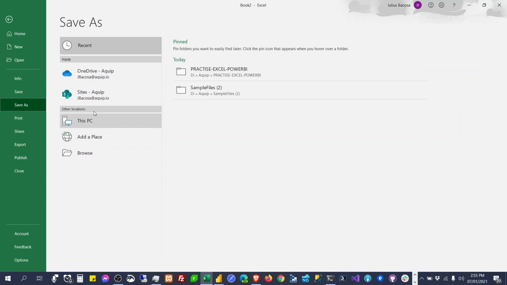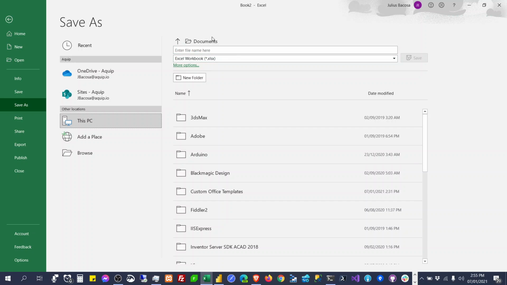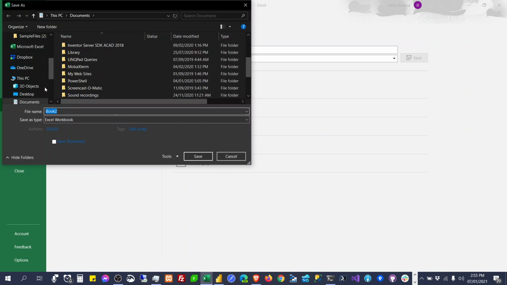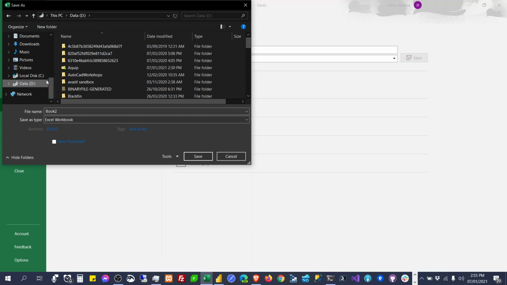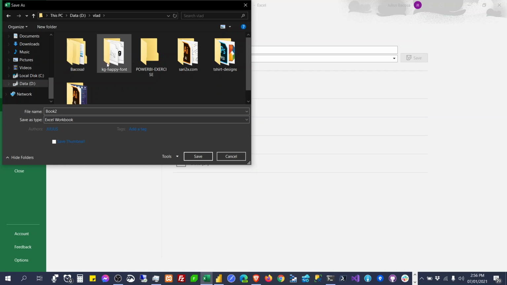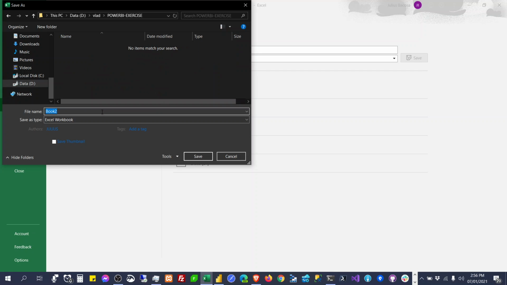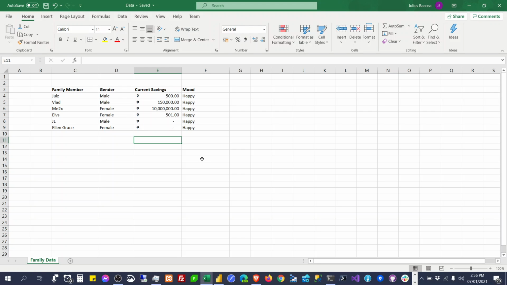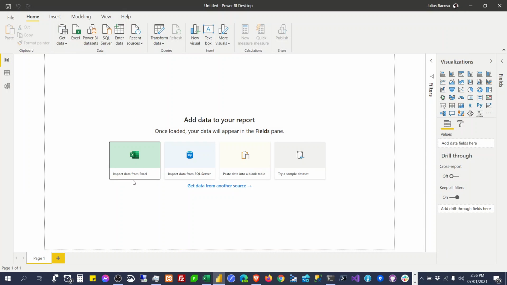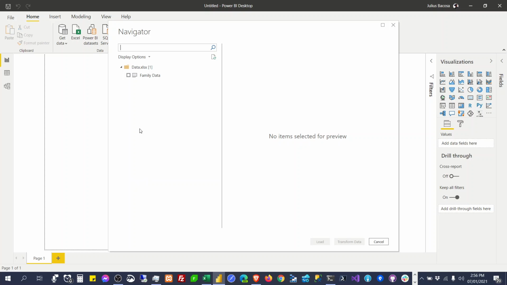Save as. Go into the folder. Okay, so we're going to save our data here as data.excel, and we're going to load it into our Power BI.